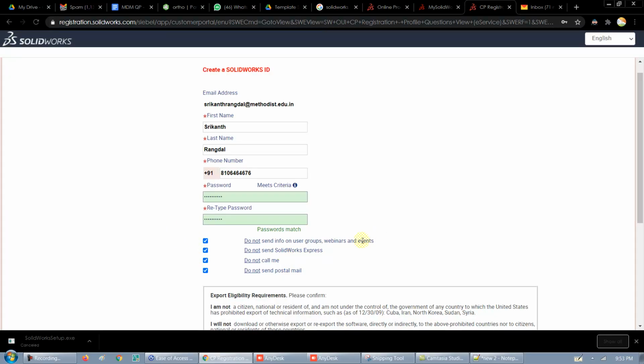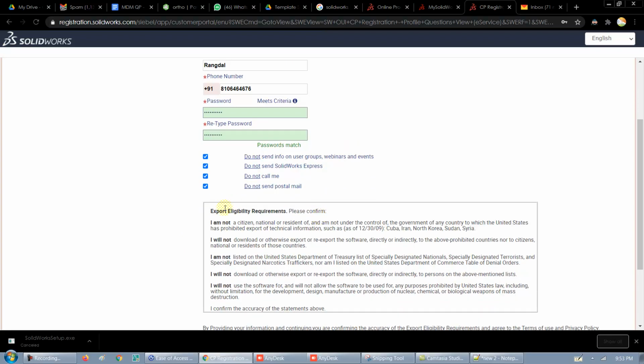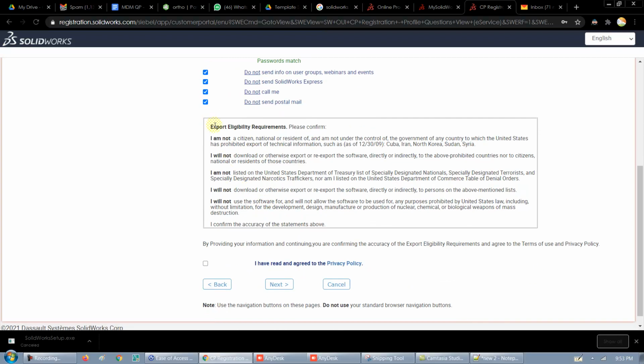So I'll rather select all these options because if I don't select them, probably it will disturb me a lot regarding all this stuff. I don't want any of that. Fine. So I'll just go ahead and see what is the other. Fine. Everything seems to be okay. So I'll just click on this, I've read and agreed to the policy, and click on next.